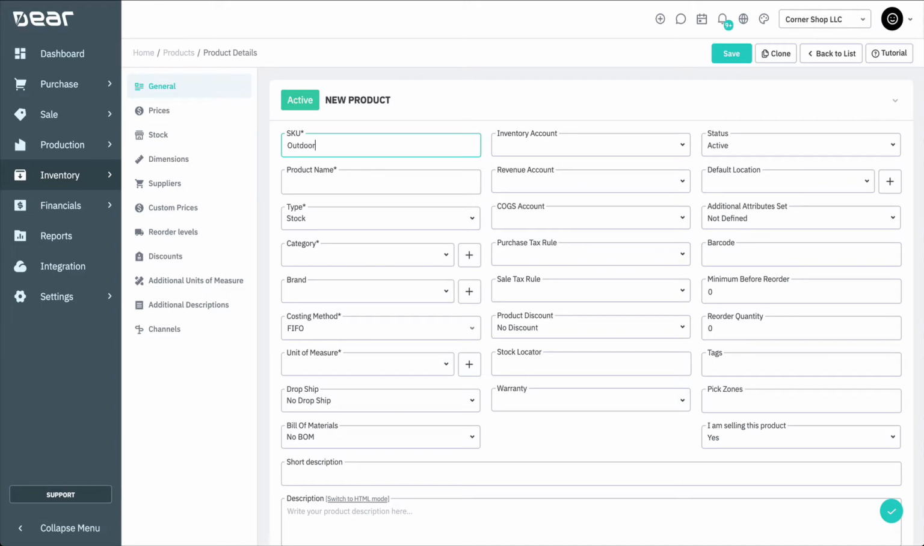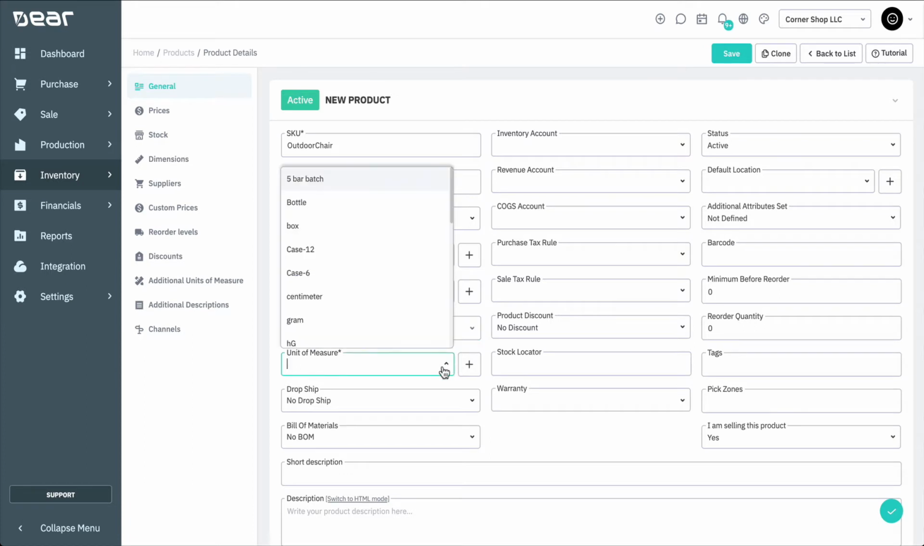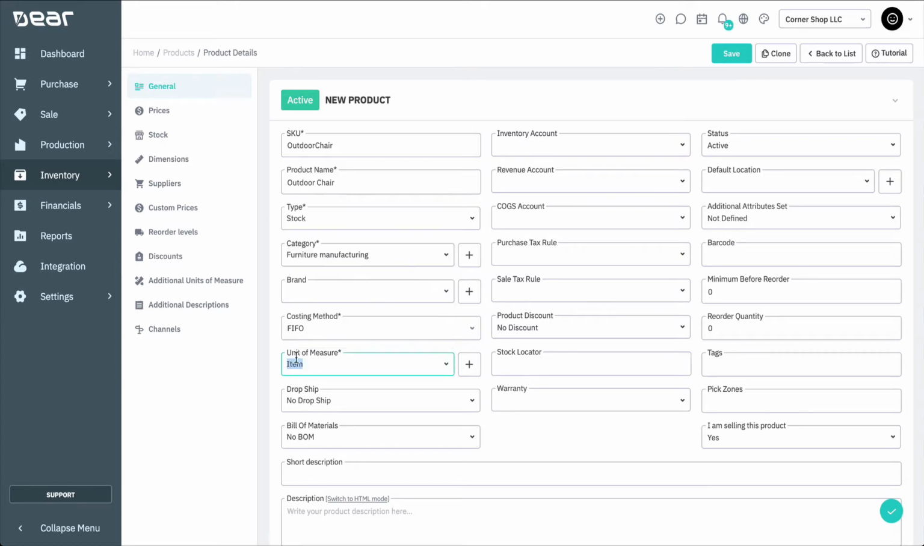Fill in all mandatory fields as normal. If you wish to manufacture items that have a serial number, batch number, or expiry date, you'll need to choose the appropriate costing method. The costing methods are further explored in another video. Add the unit of measure for the product and then choose Assembly Bill of Materials in the dropdown.